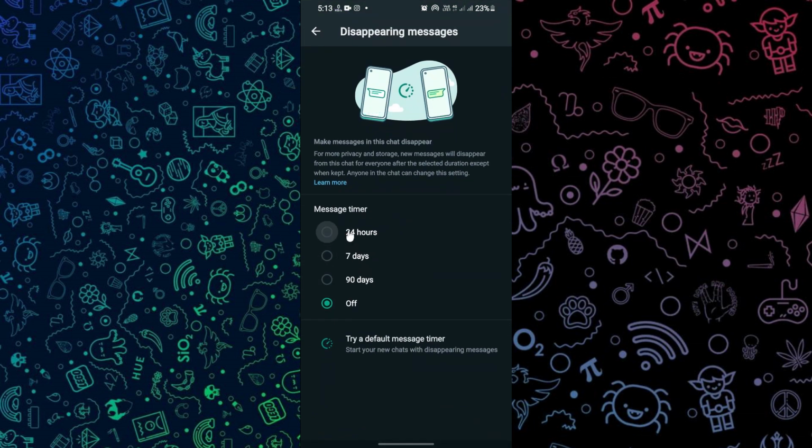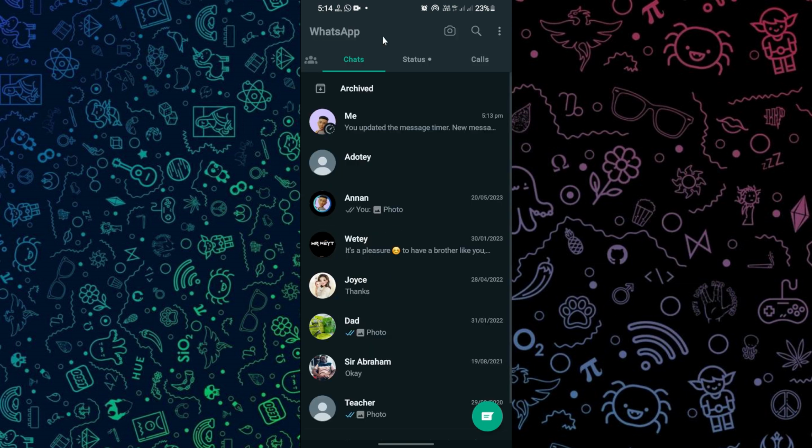Tap on it and then choose your preferred timer. If it is 24 hours, choose it. I prefer 24 hours, so I'll choose it. And that's how you set your disappearing messages. So as you can see, because I've turned on disappearing messages for this contact, you can see the timer here. So anytime you see a timer on a profile picture, it means the person has disappearing messages turned on.